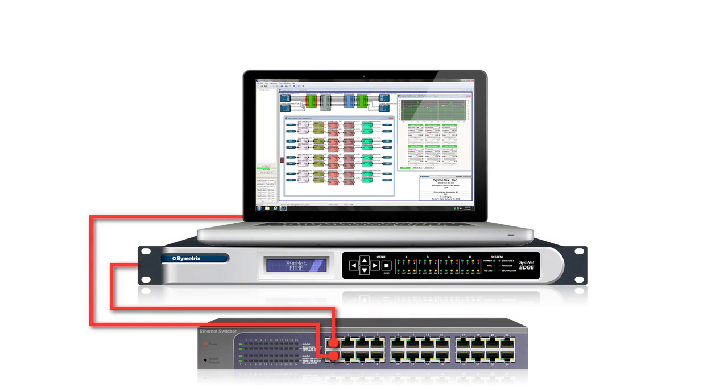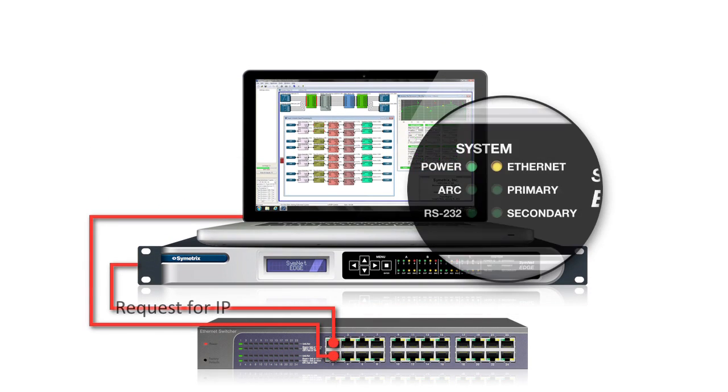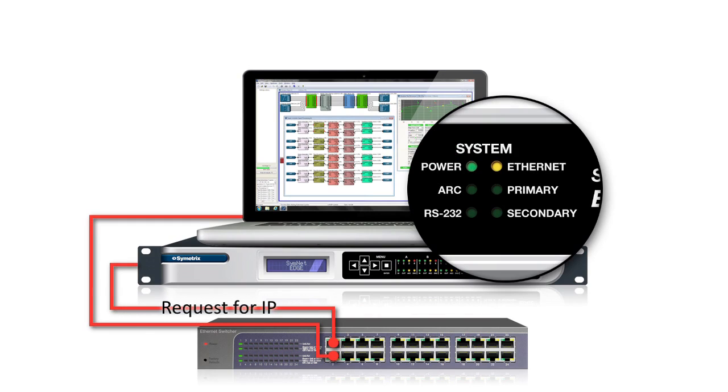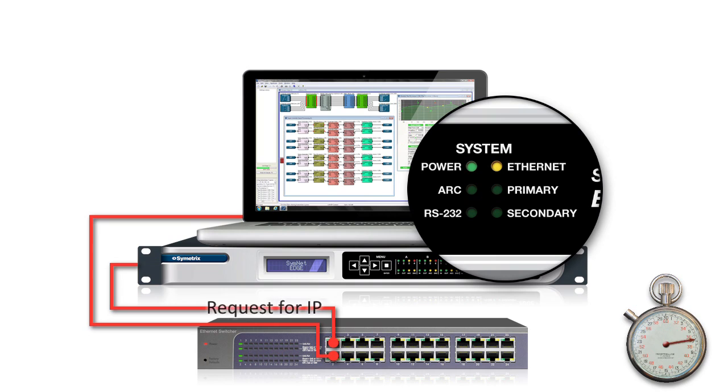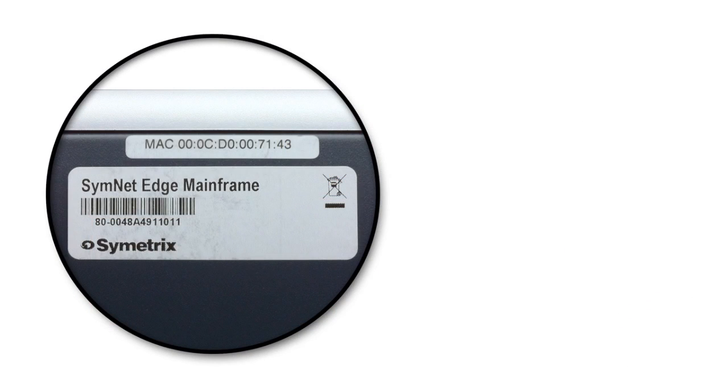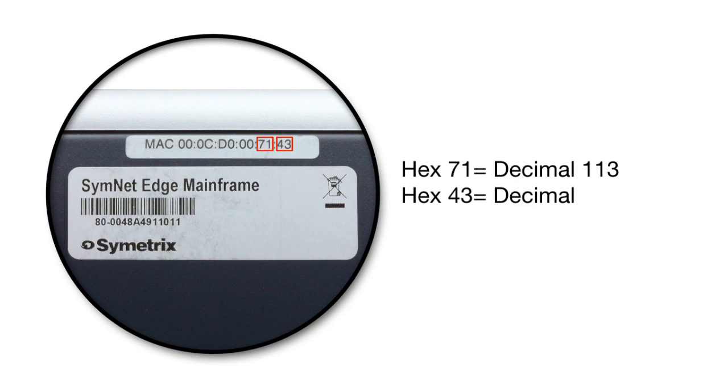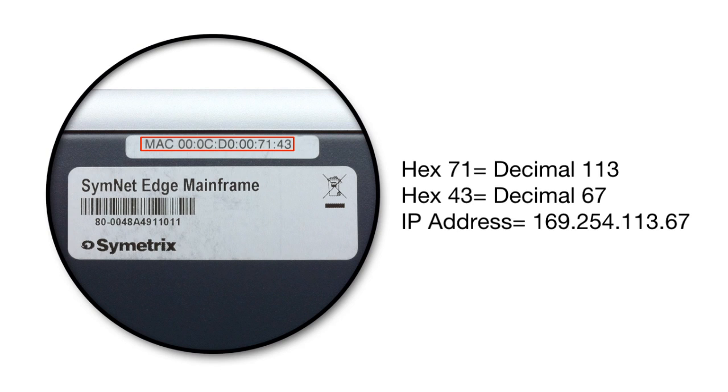If your network does not have a DHCP server, Edge will not be able to obtain an IP address. While waiting, Edge will default to a private IP address in the range of 169.254.x.x, where .x.x is the last four alphanumeric characters of Edge's MAC address. MAC address hex value is converted to decimal for IP address. Edge's MAC address can be found on a sticker on the bottom of the hardware.